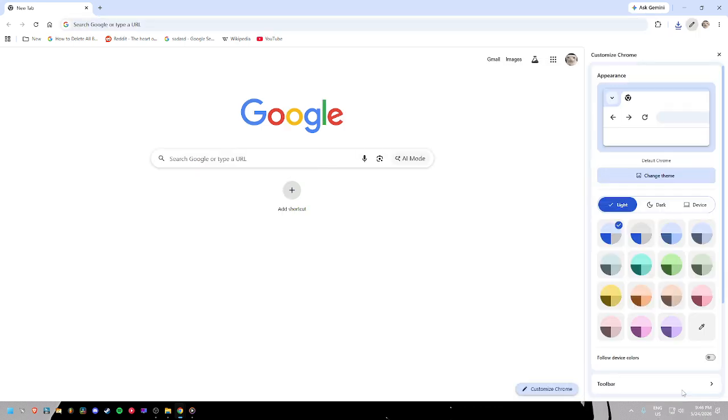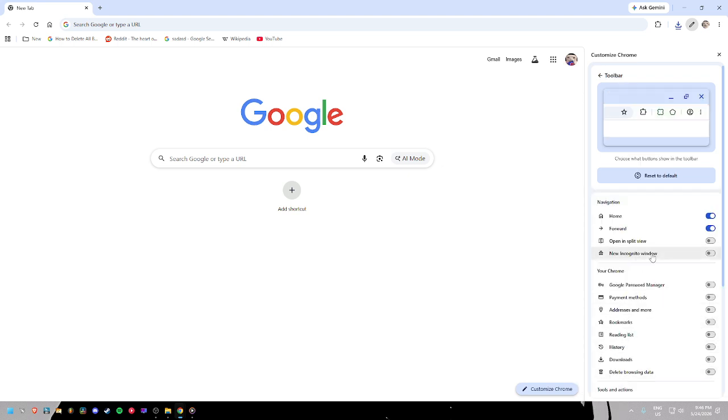After that, find the Toolbar section. This area controls which buttons and shortcuts appear in your Chrome browser. Click Toolbar to view the available options. In this menu, look for the Home option. When you find it, click it to turn it on.